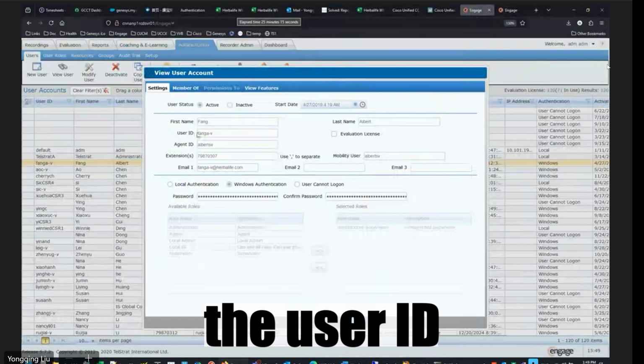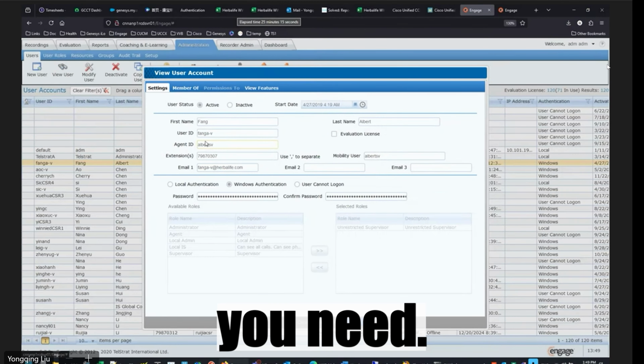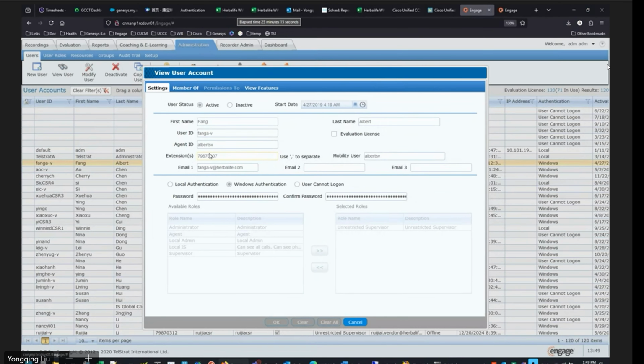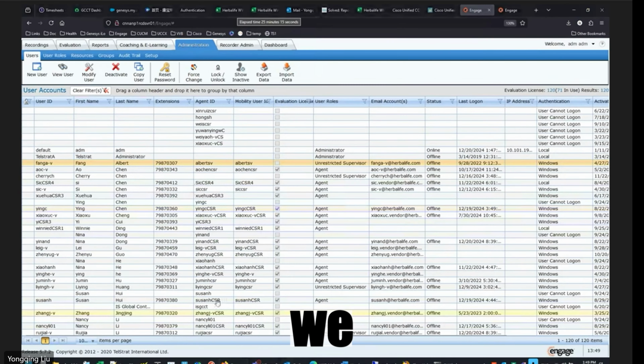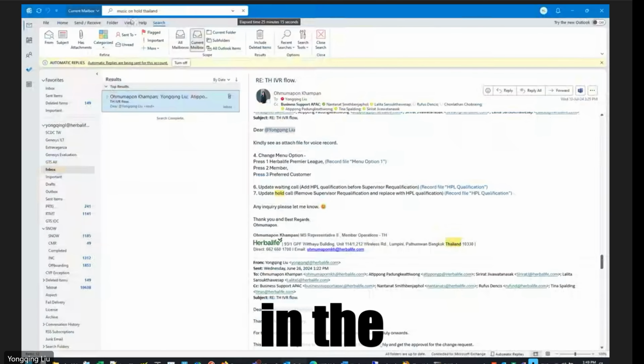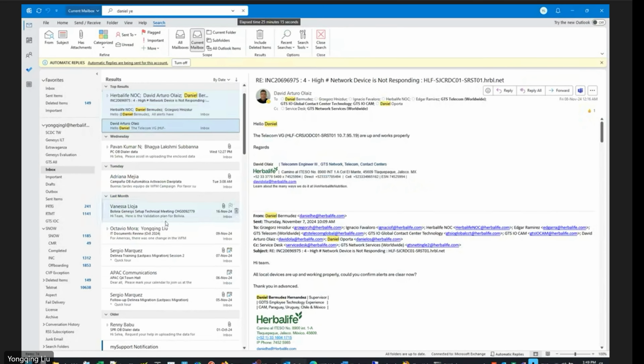And for the user ID and agent ID, you need to make sure they are correct. Normally, we will receive something like this in the mail.